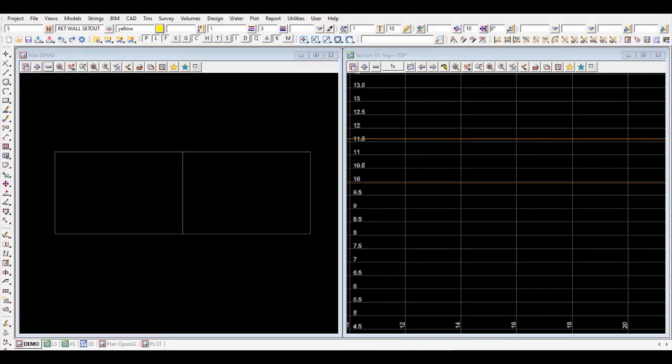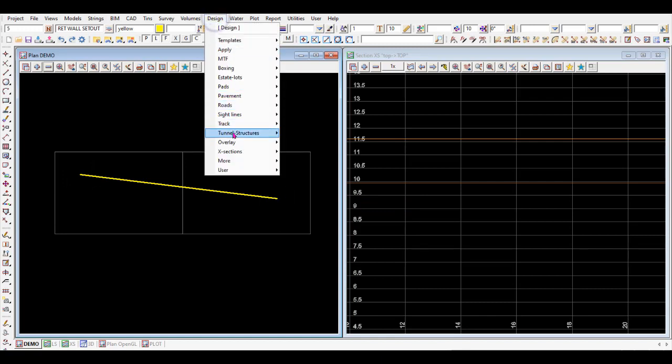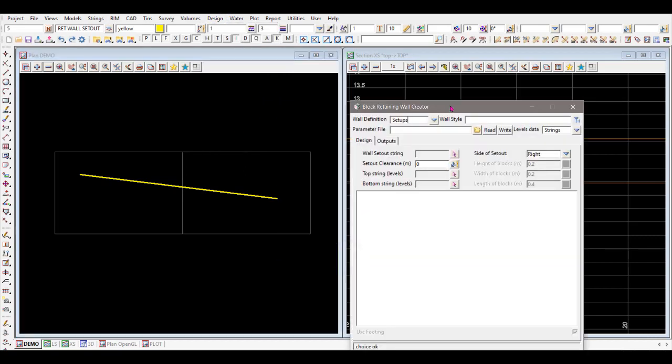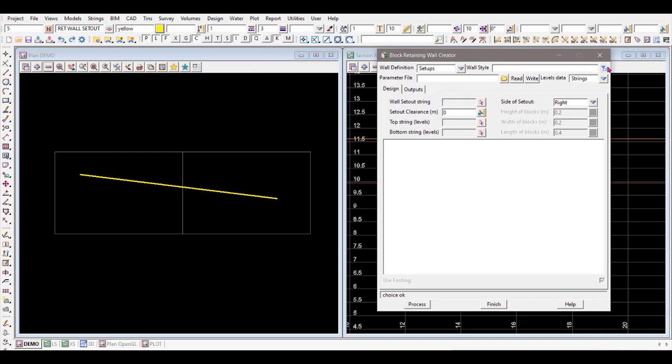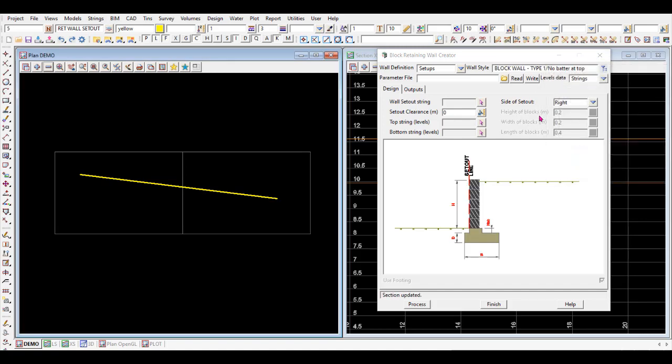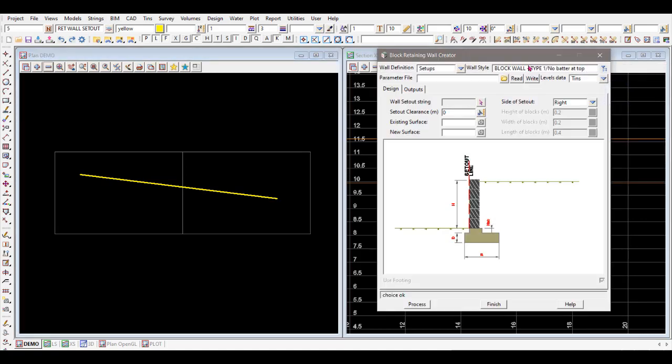Alright, so the first thing I want to show you, a way to demonstrate that is, let's just create a wall. So just draw a string, which is going to be the position of my wall. Let's come under design, tunnel structures, masonry block wall. Let's pick the style or the type of wall I want. Let's just pick that one there. And in this exercise, I'm just going to use the tins option.